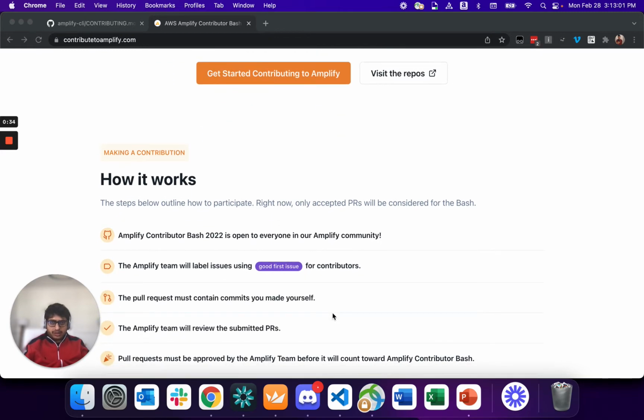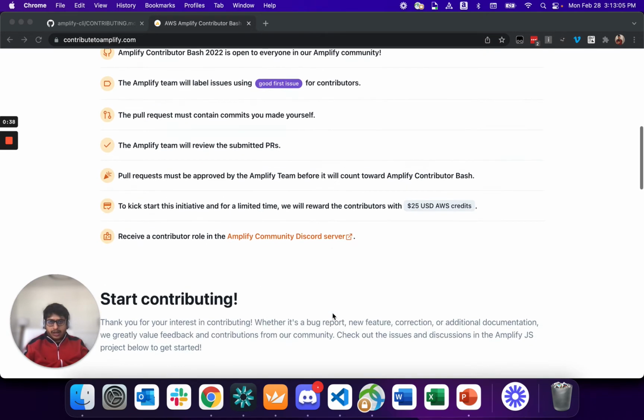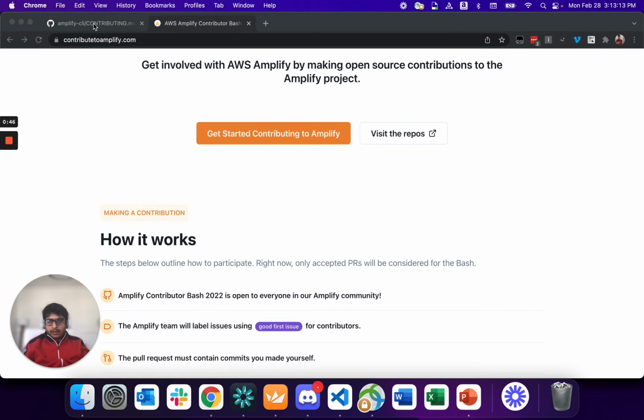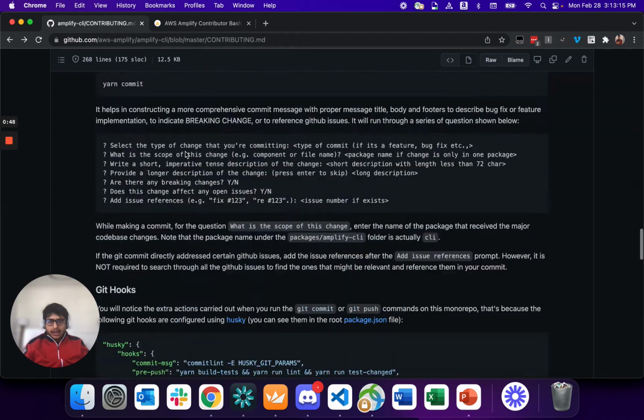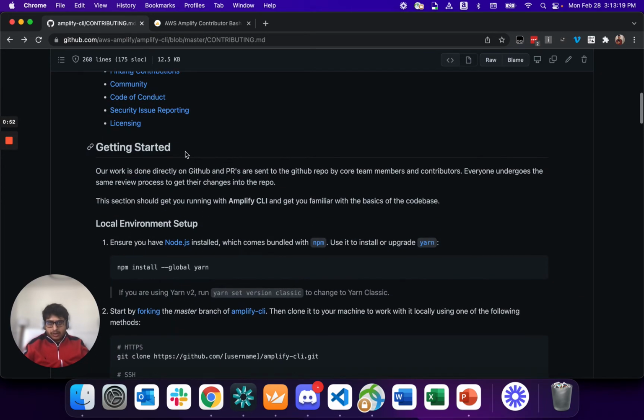This particular site talks about the best practices about contributions and how we can get started with a few first issues and the rewards and recognition around the same. Let's go to Amplify CLI. The Amplify CLI is an integrated toolchain that allows you to create, integrate, and manage AWS resources and stitch them with the Amplify front-end libraries.